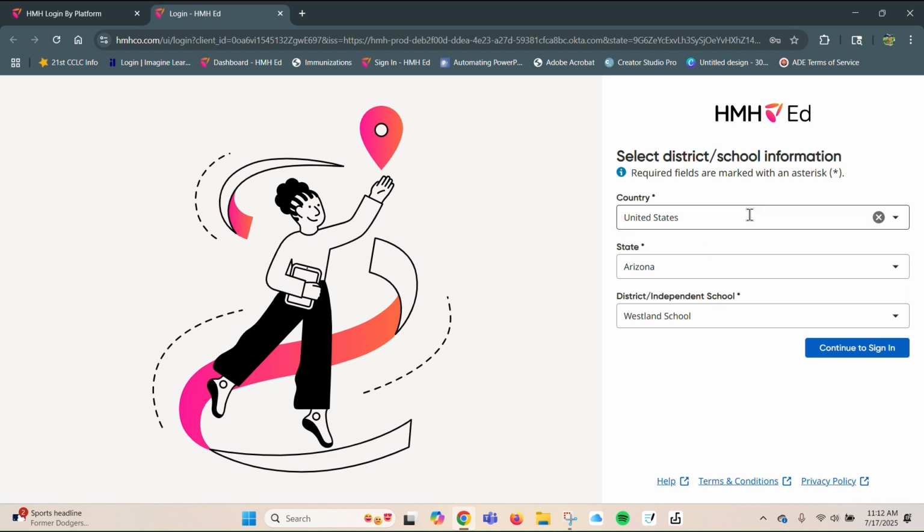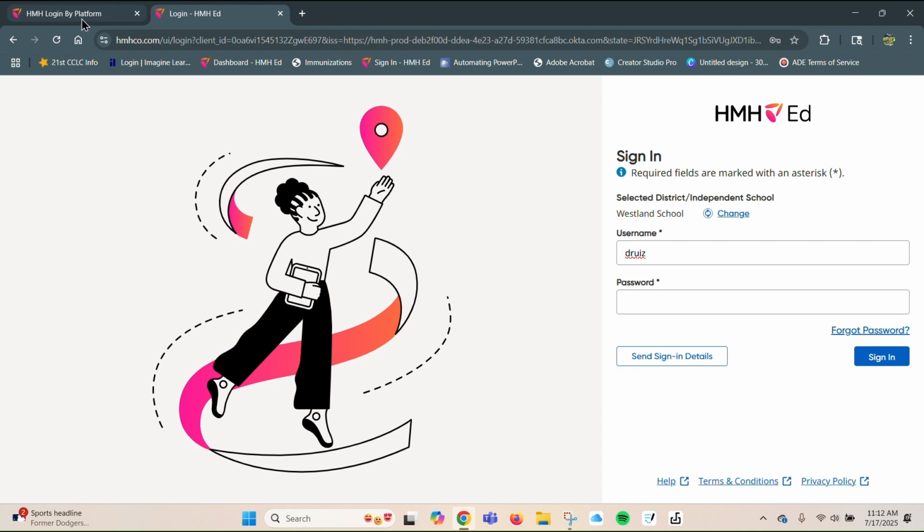It auto-loaded for me because everything's already pre-saved in my computer. But we still use United States, Arizona, Westland School for District Independent School. Continue to sign in. And we can exit out of this tab right here.